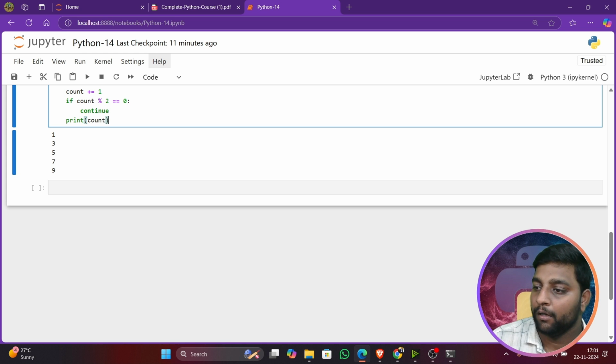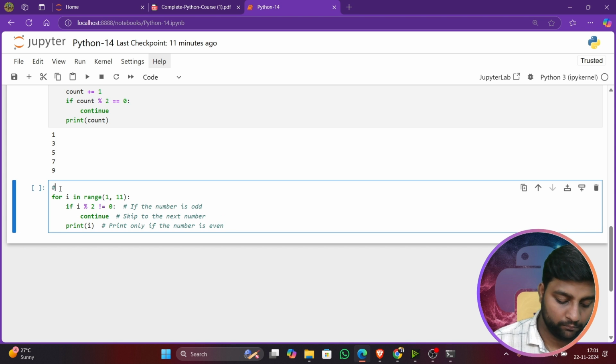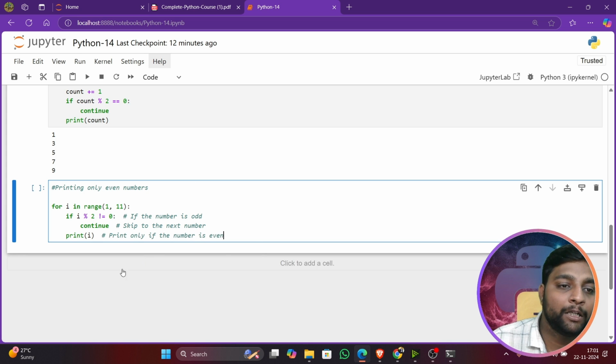So here you have an example, and now I have one more example for printing only even numbers. This code is to print only the even numbers. I'm writing it clearly so that you don't feel confused when you are referring back. For i in range of 1 to 11, if i percent 2 not equal to 0, if the number is odd, continue, skip to the next number, print only if the number is even.